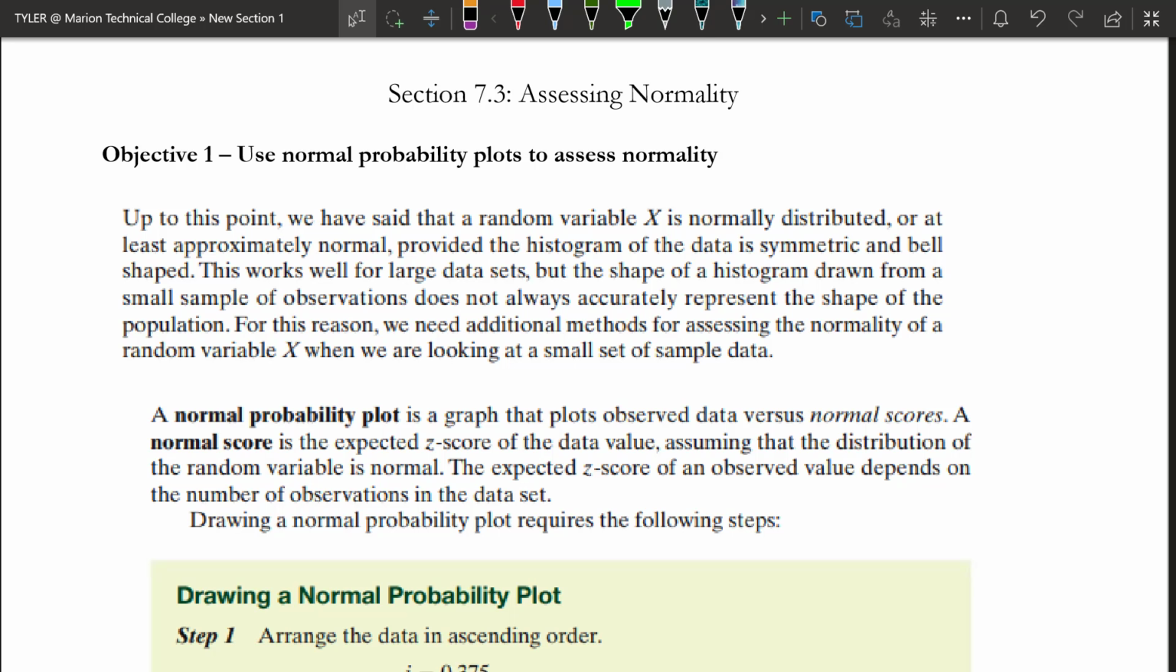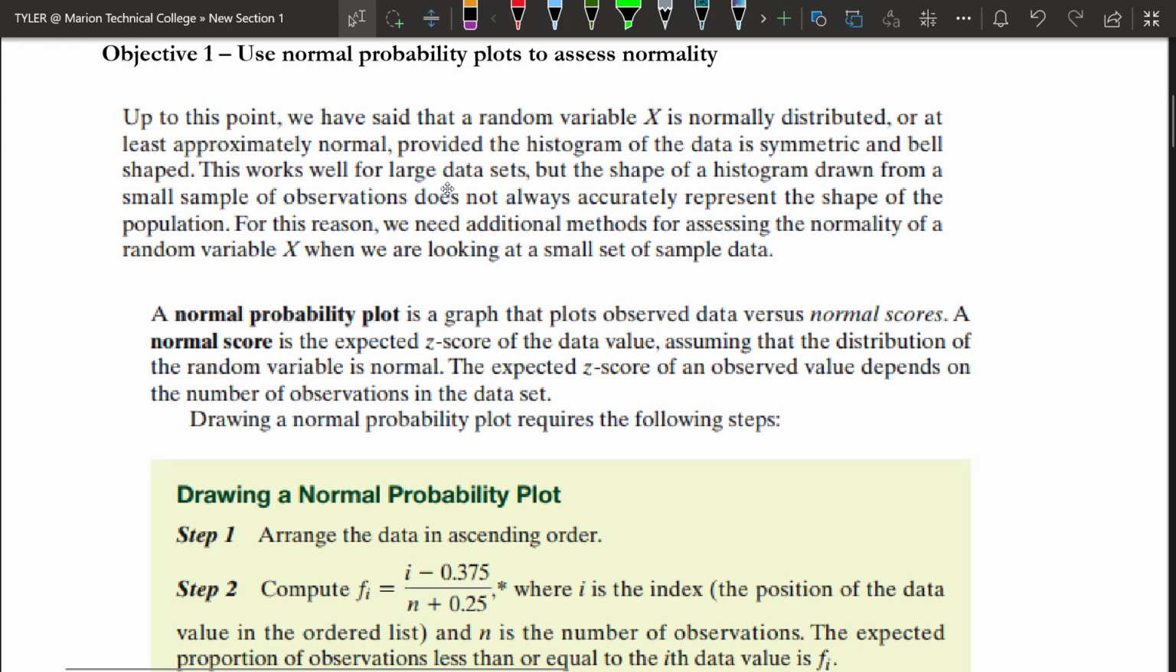So this works well if we have a large data set, but if we have a small sample, that's not always the best way to see if the sample looks to come from a population that is normally distributed. So for this reason, we're going to look at an additional method for assessing normality of a random variable x when we're looking at a small set of sample data.